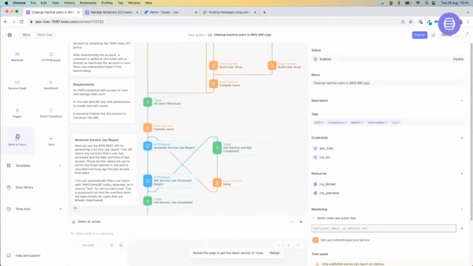So instead of having to write or create a workflow each time you want to, say, investigate an IP address, we can have a little threat intel send to story. So from any of our parent stories, we can call that sub-story to investigate.